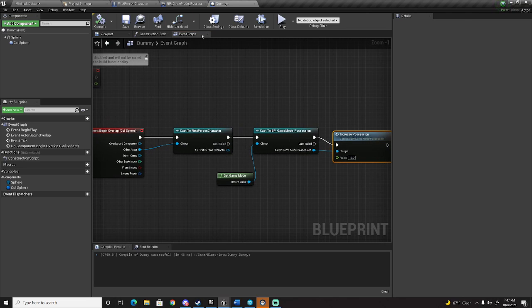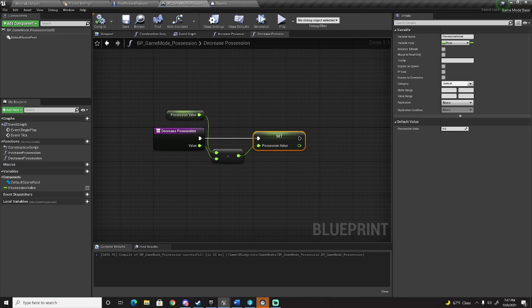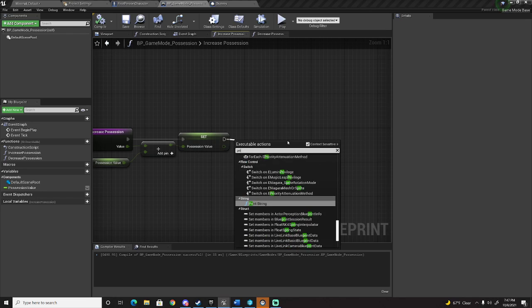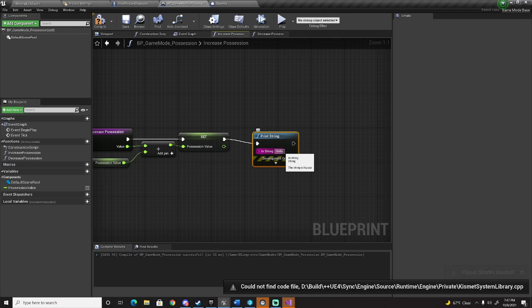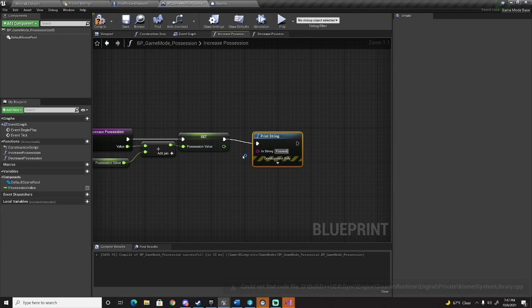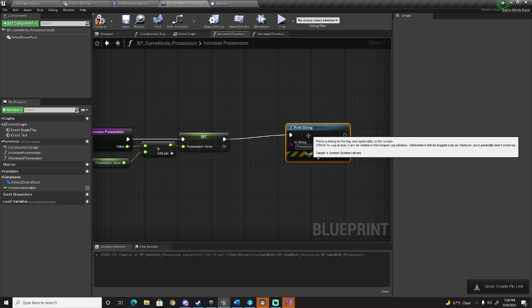So simple, straightforward. And just to give us some debugging to make sure it's working, after increases we're going to print saying, "Possession value is now..." blah, blah, blah. And then what we're going to do is just convert that. Oh, I have to append it.